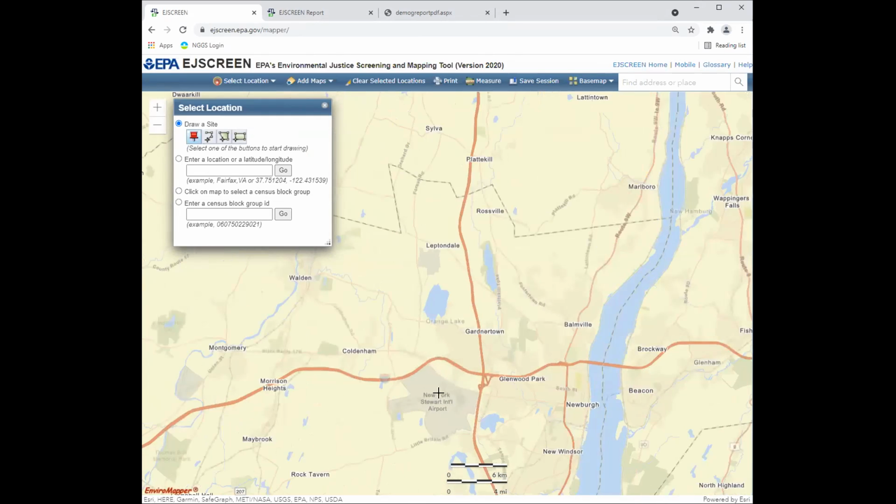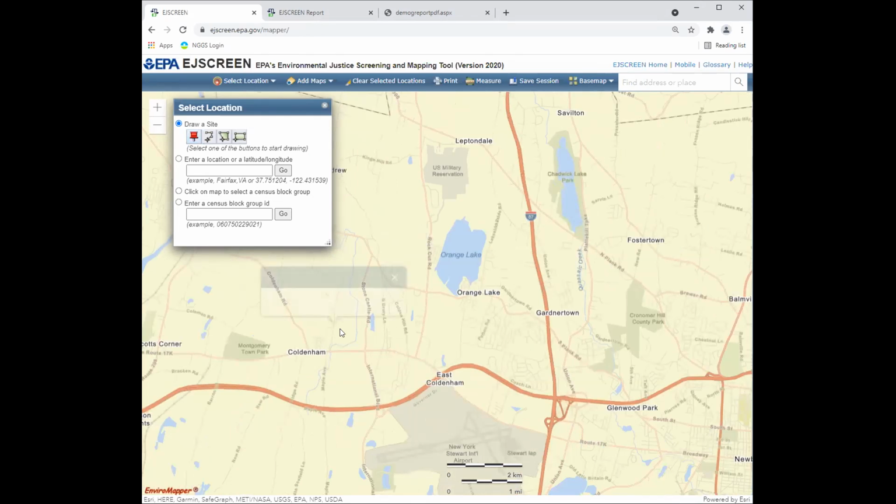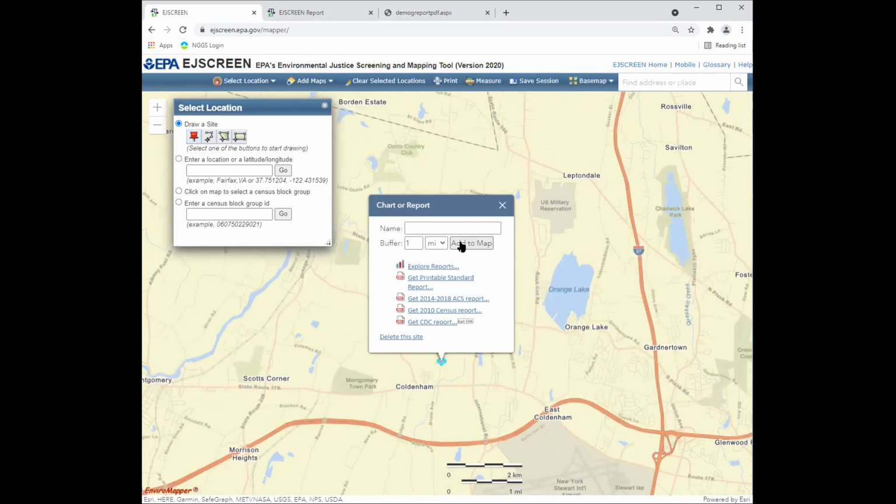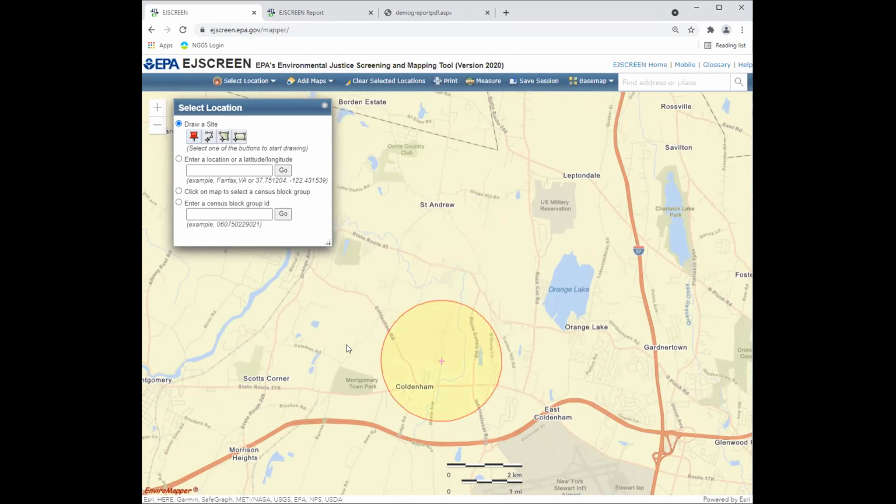So let's say that something's going on right here. I don't even know this part, but something's going on right here. You've selected it, and now you can put the buffer. Let's say we want to do a mile. So we add it to the map, and now we're going to be looking at that mile around that area.